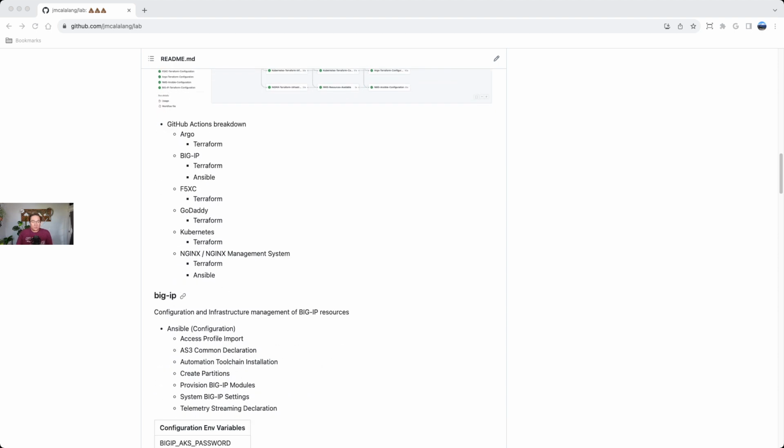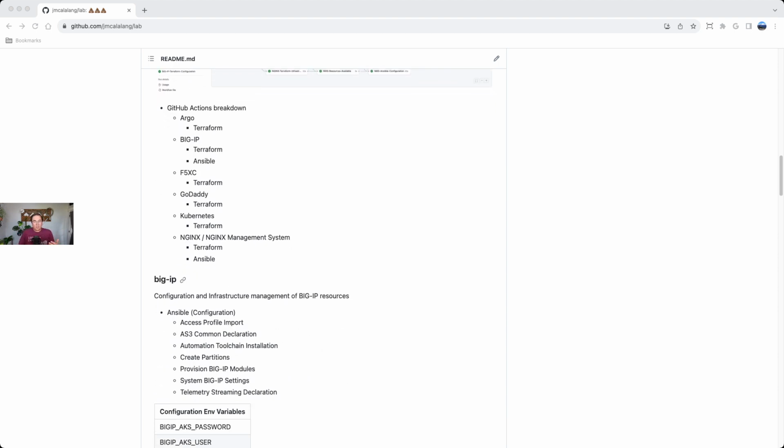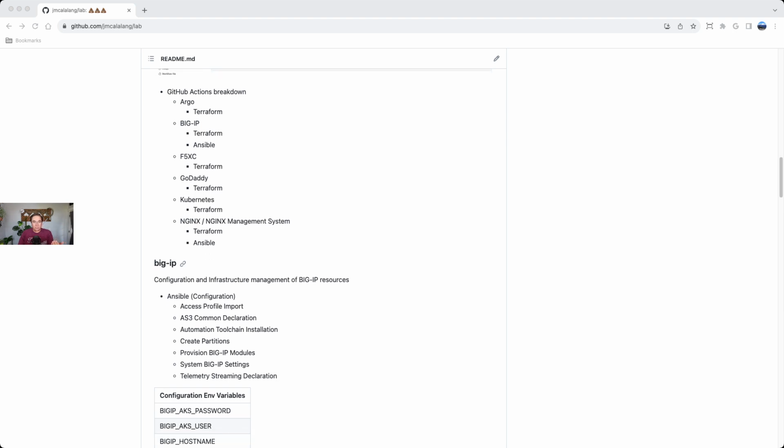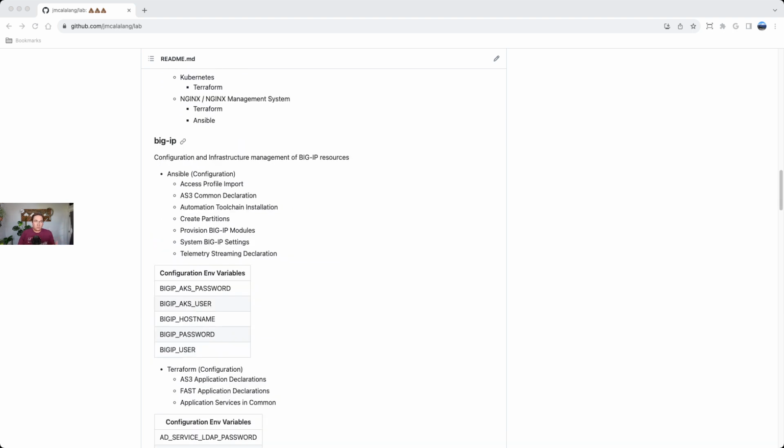So let's look at the first one as we go down. The first thing that I'm going to highlight is BIG-IP. In there, I've got some different solutions. So common declarations, telemetry streaming, you can read the rest of these in here. And then I also highlight the variables that are used.